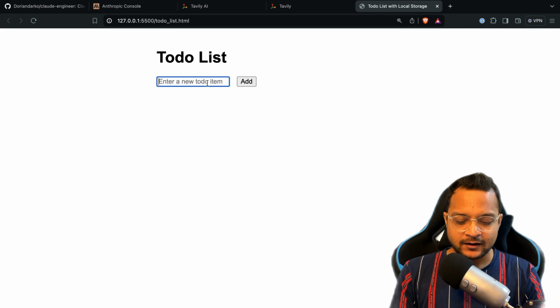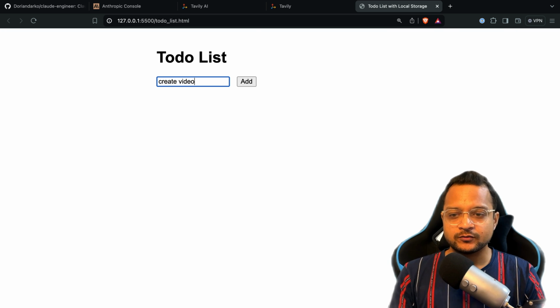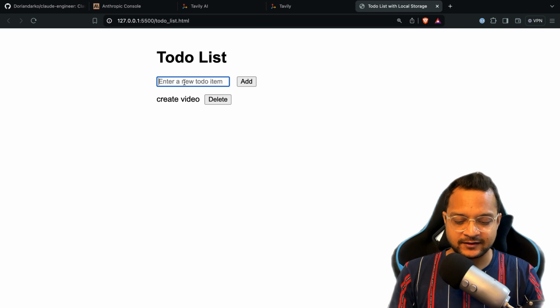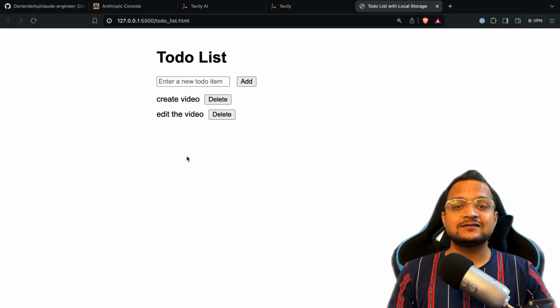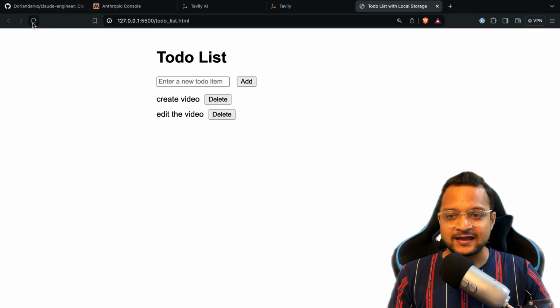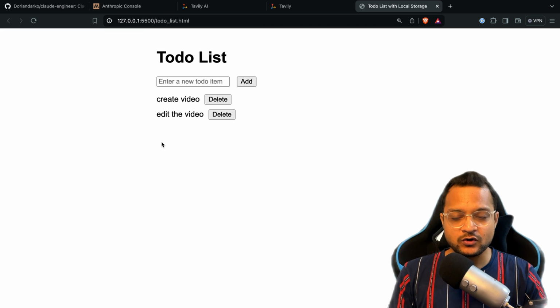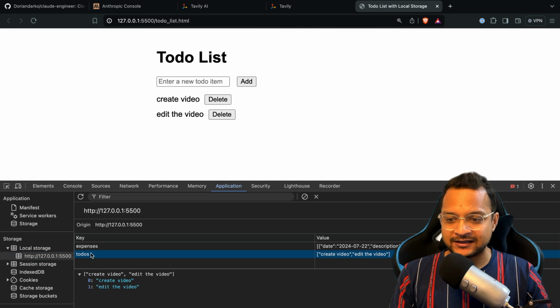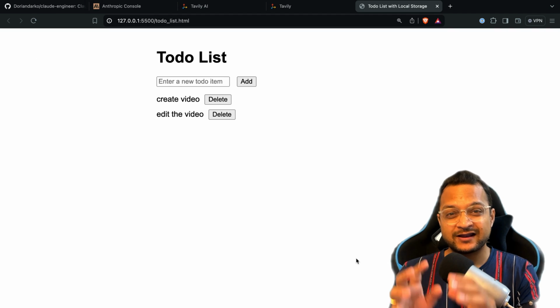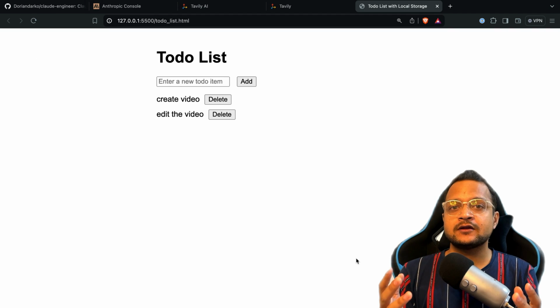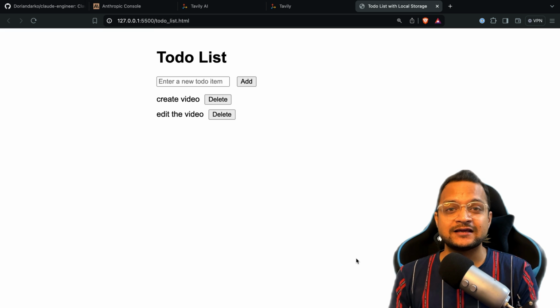So let's say create video, hit enter, and say edit the video, hit enter. If I reload, you can see it actually persisting here on the local storage of my application. Boom, to-dos is here. Great, you can enhance this application really amazingly using this tool.